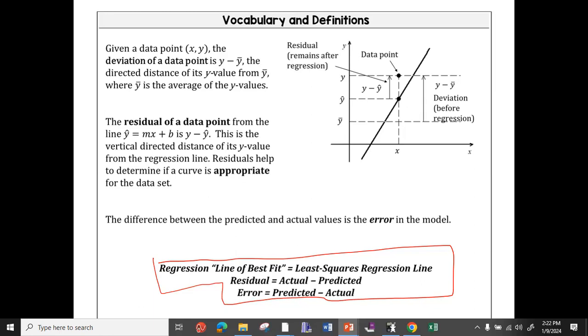So residual is what? Actual minus predicted. So only Annabeth got that. What is our residual? What's our residual? There we go. What is our error? Predicted minus actual. That's it.